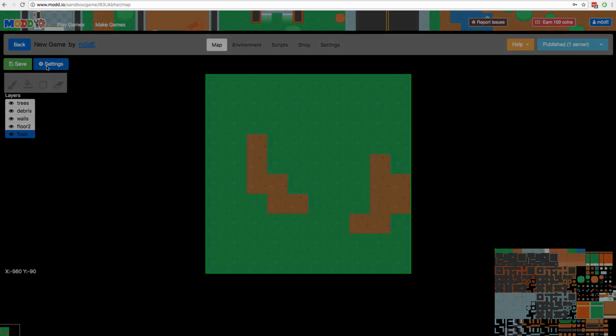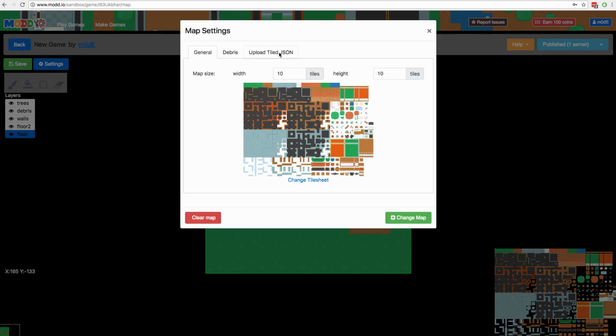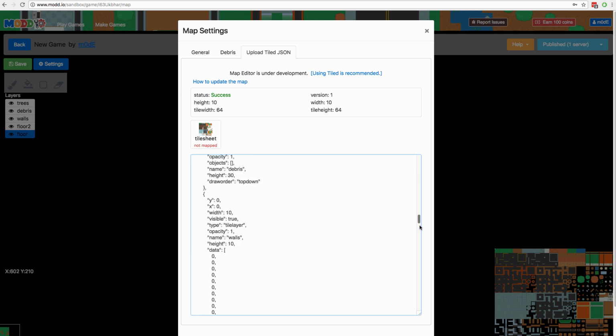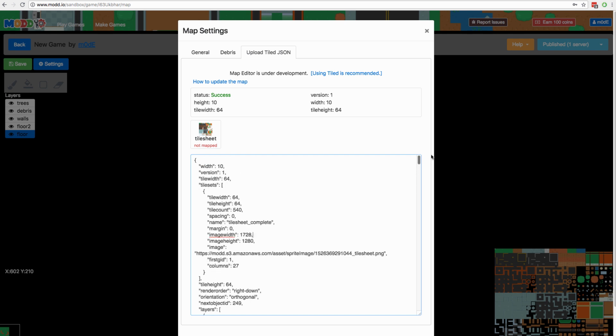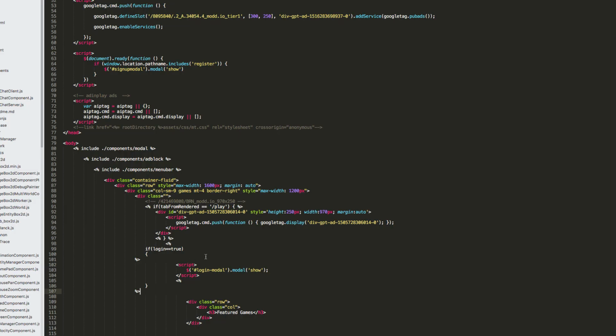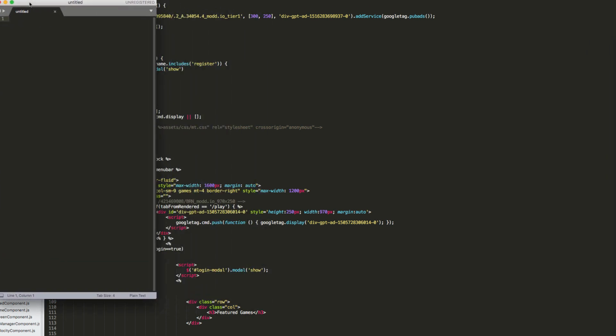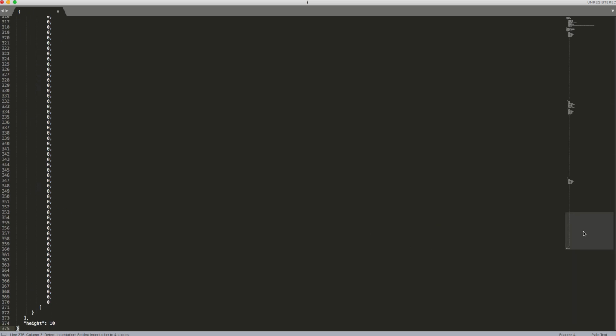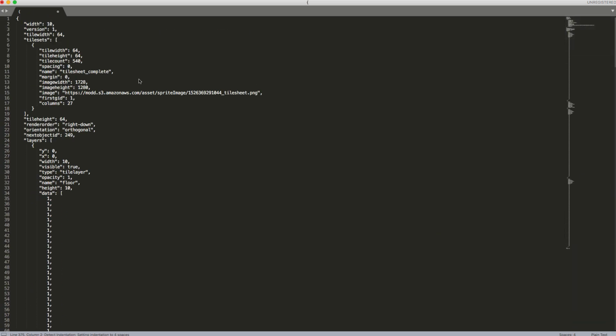We go to settings in the mod.io map, and then we're gonna go to the upload Tiled JSON tab. And here you can actually see the raw file data, which we're gonna select all, and then we're gonna copy. And we're gonna use a text editor. So you can use Notepad or TextPad or whatnot. Okay, let me open a new file. So here's an empty text file, and I'm just gonna go ahead and paste the content that we just copied. And we're gonna save it.